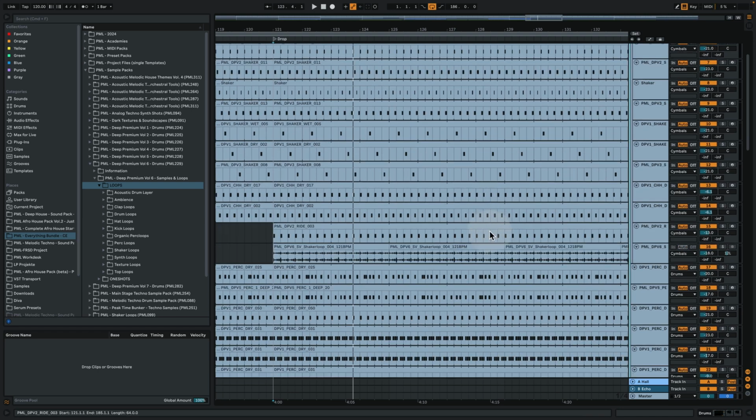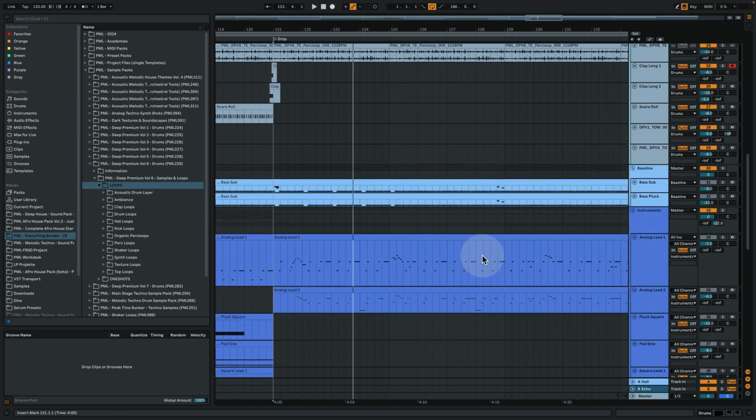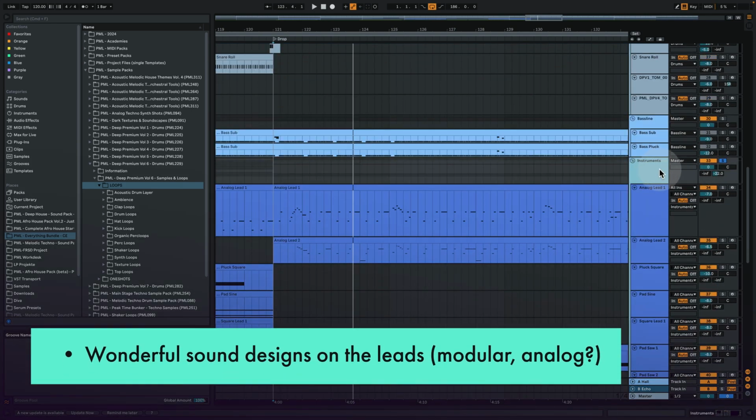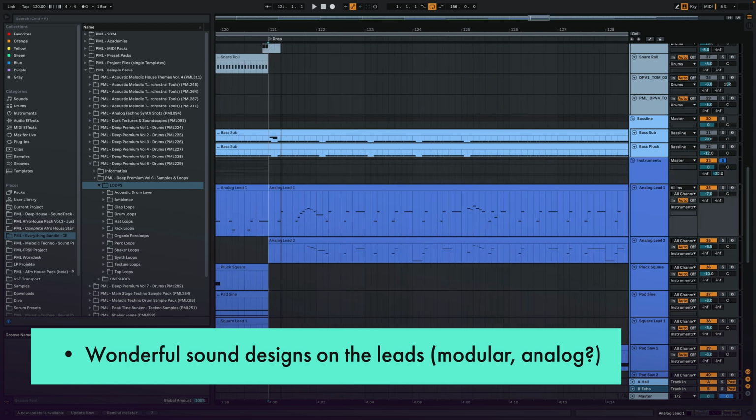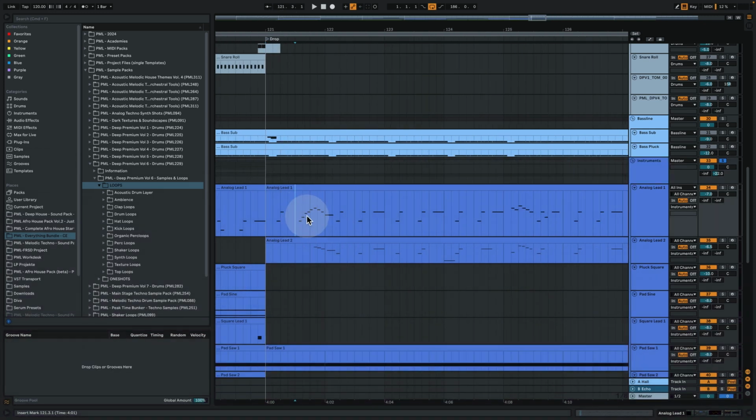And then you have also defining this sound, I would say these wonderful sound designs that are from some analog gear. I'm not really sure. Maybe if you know what this is, feel free to comment below in the description. Maybe it's modular.